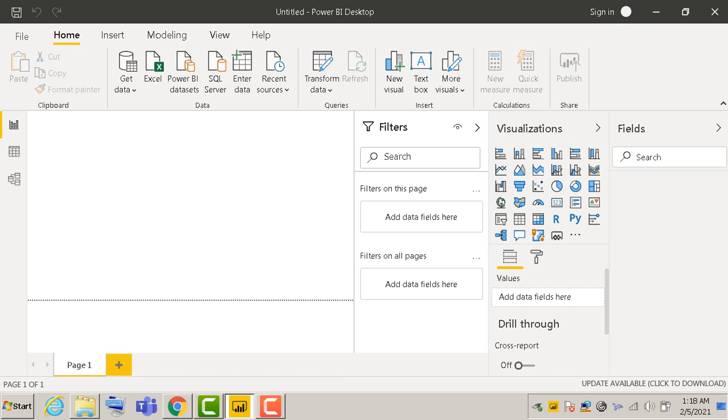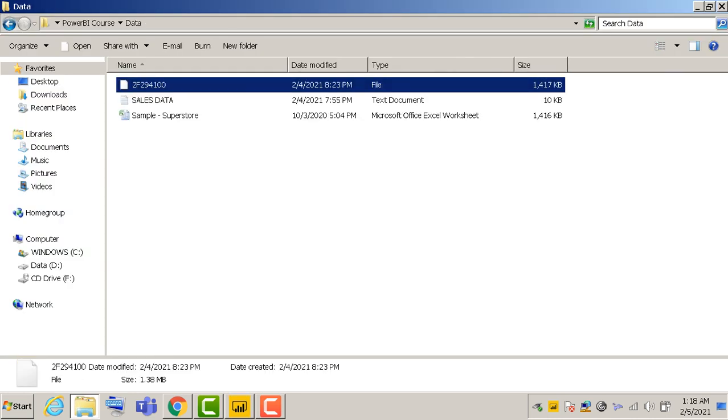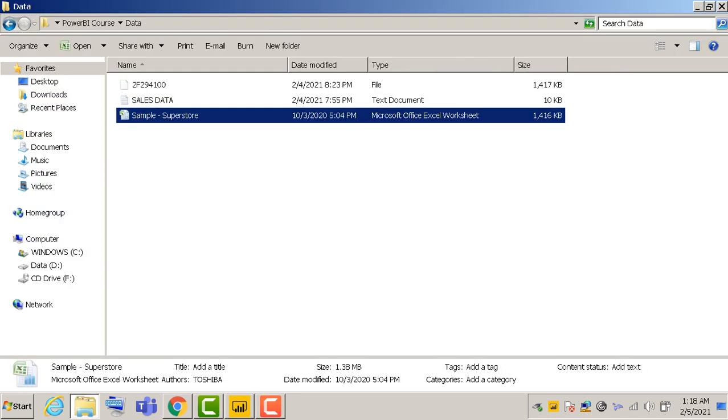Before you can create any report in Power BI, you need a dataset and a blank report canvas. So we will be using superstore data as a data source, which will be an Excel file. Let me just show you the data source. In the data folder, this is an Excel file, sample superstore. Let me open this Excel file.